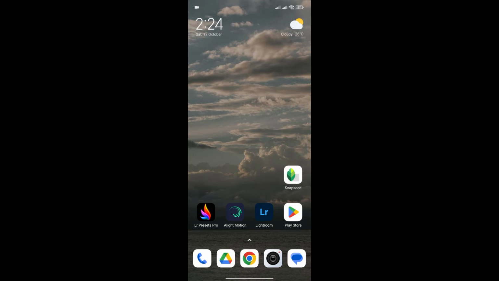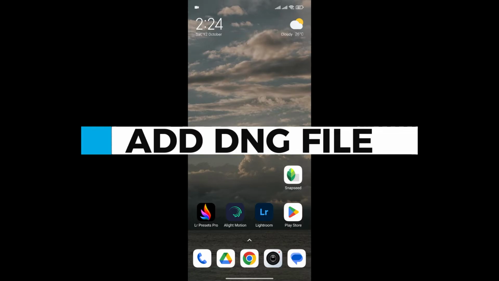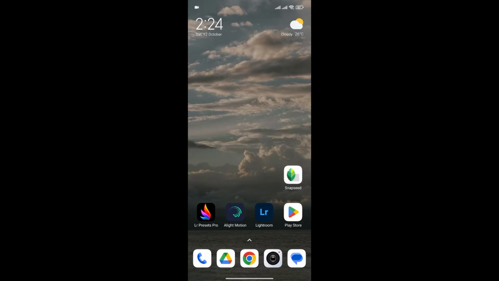In today's video, I'm going to show you how to add DNG file in Lightroom. If you're new to Lightroom and you don't know how to add DNG file in it, I'm going to show you an easy hack to do it. So without any further ado, let's get into it.